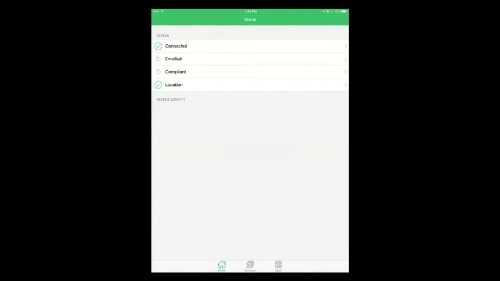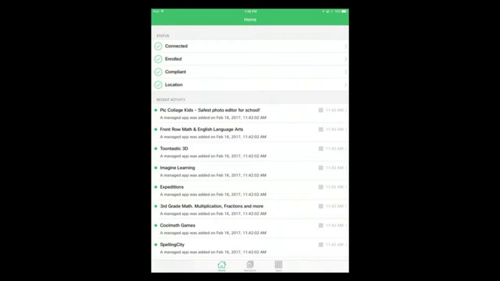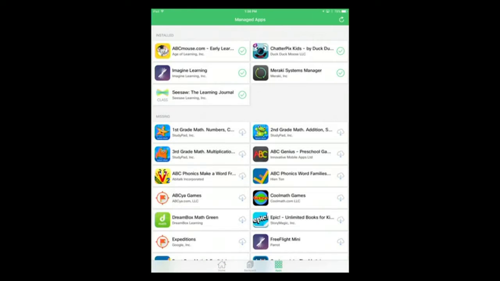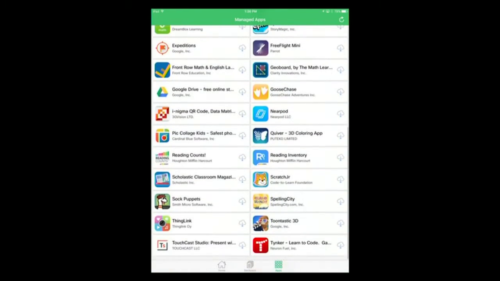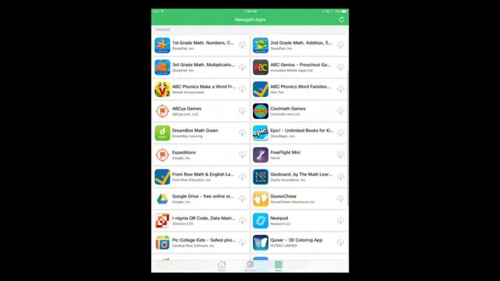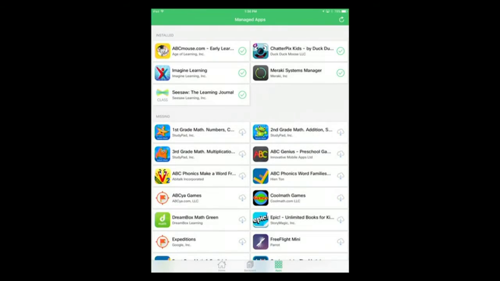You just have to wait for it to start up. It does some quick checks to make sure it's enrolled and compliant. And then along the bottom of the screen where you see Home, Backpack, and Apps, you'll click on the Apps icon. And at the top, it shows you the loaded applications. All along the bottom where it says Missing, these are apps that have been added to the catalog that are available to download on this iPad without having to sign into iTunes.